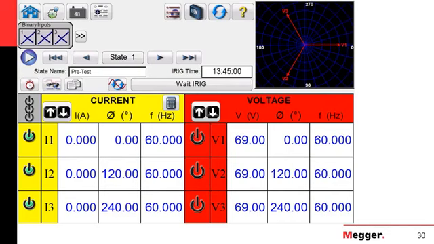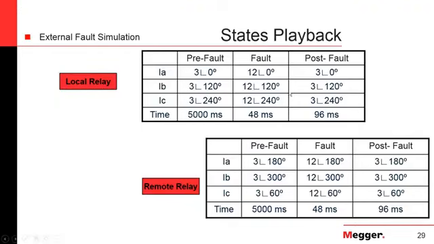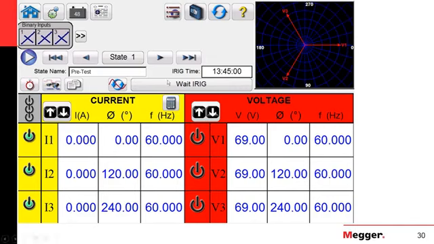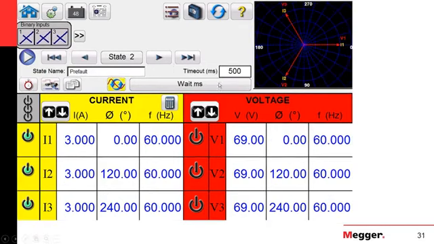Since we are doing end-to-end testing, we need to make sure that this pre-fault state begins when we want it to. So for that, we synchronize the system. We ask the test set to wait for the IRIG-B signal, and during that time it will be applying nothing. It will just be in idle state, waiting for the IRIG-B. In this case, I programmed it to start the test at 13:45:00, which means that at 1:45 p.m., the next state will begin.